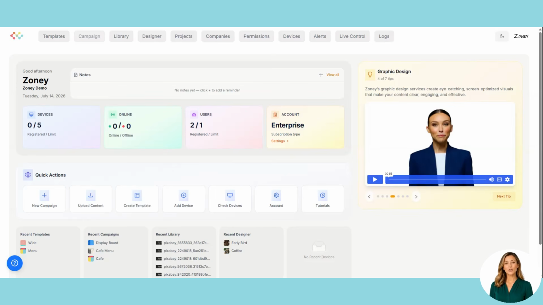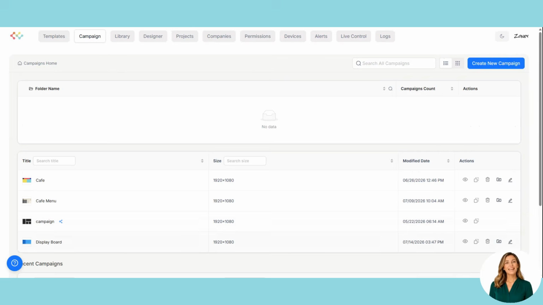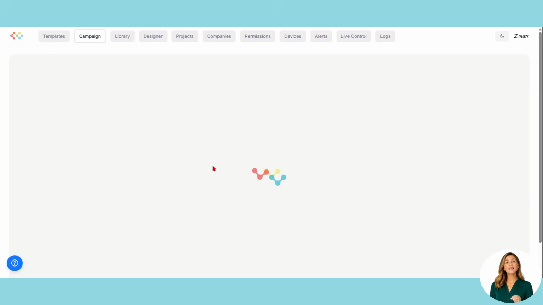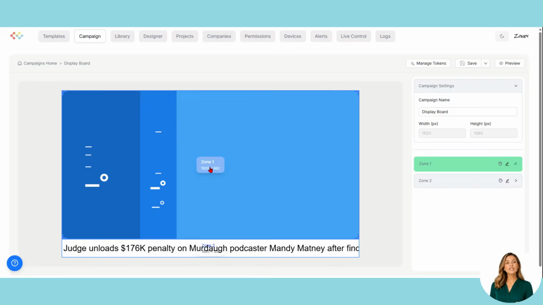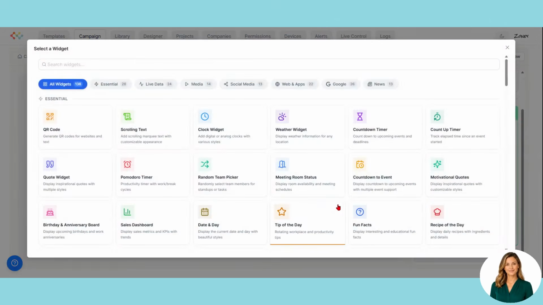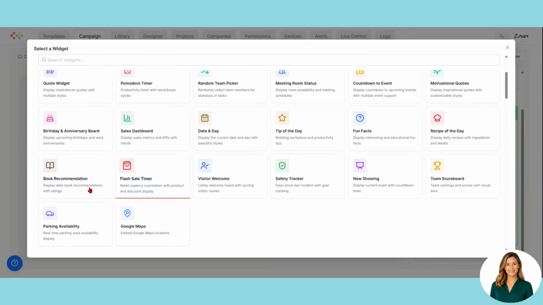To get started, go to Campaigns. Open the campaign you want to edit. Next, select the zone where you want the book recommendation widget to appear. Once the zone is selected, click Add Widget. From the widget catalog, search for Book Recommendation or scroll until you find it. Click the widget to open the settings.